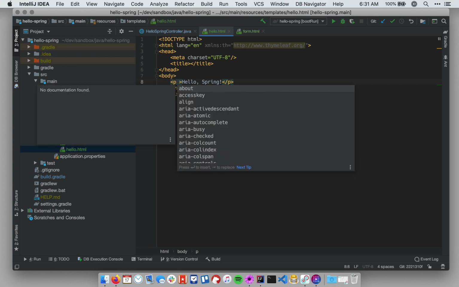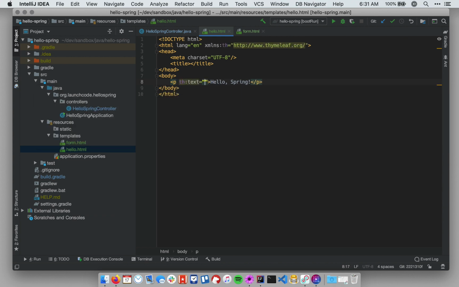So I'll create a new attribute on the opening tag. And this is some new syntax. We say th:text equals, and within double quotes, we're going to put a dollar sign and then a pair of curly brackets. This basically says that what's between the dollar sign curly brackets is a variable that has been handed to the template. So we get to make up this variable name. I'm going to call it greeting.